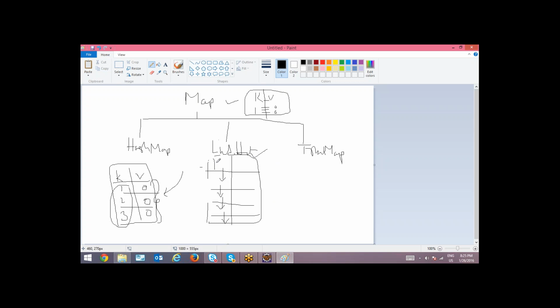Here also you will store key value pairs. Here also keys should be unique. Values can be anything. They can be repeated also. The only difference is the internal implementation: linked hash map uses pointers, hash map uses arrays.